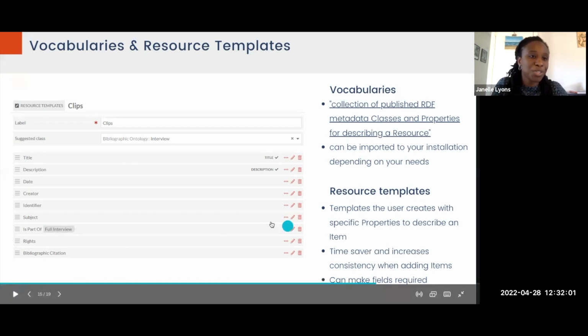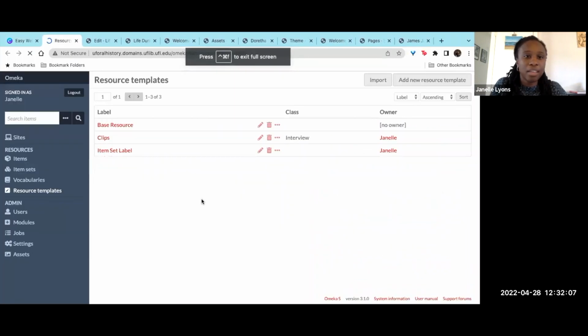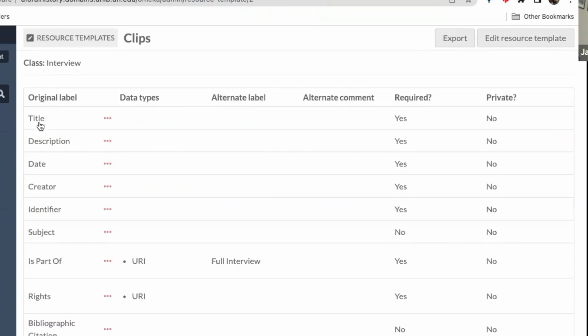And this is a screenshot of the resource template that I made. So we'll go ahead and look at it, because I think seeing this really shows how powerful a tool it can be. So this is the resource templates page. This comes automatically with the installation. This is one I created. I created both of these, but this I think is the one that's really most useful.